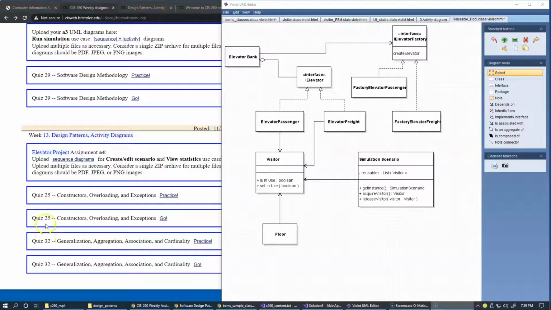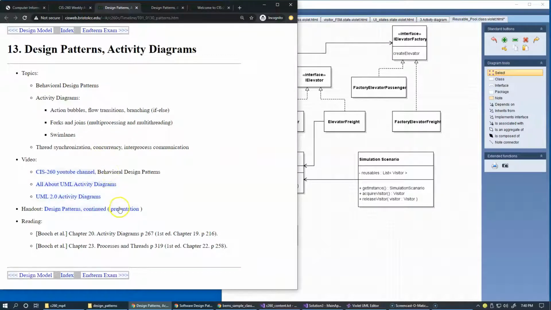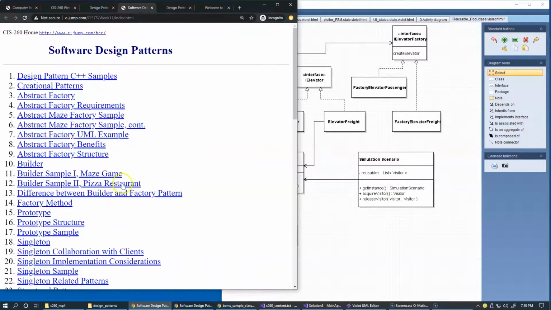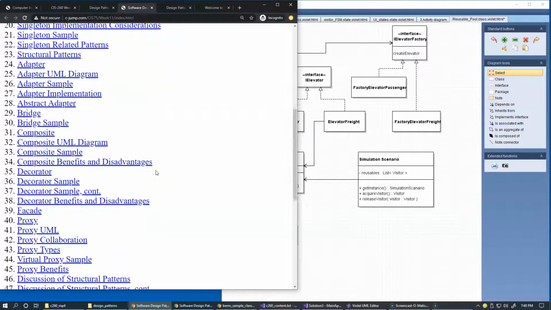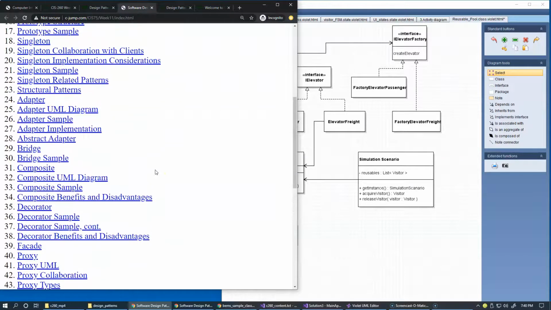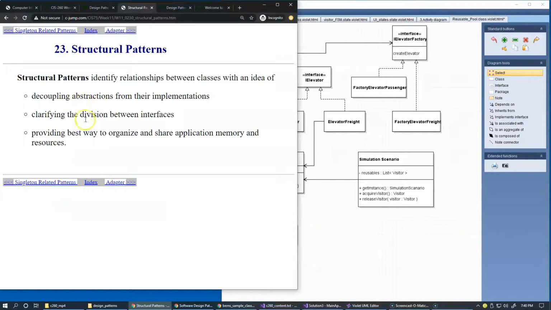In this video, we continue our discussion about design patterns. And in this section, we're going to focus on the structural design patterns. So the section for structural patterns is right here, slide number 23.